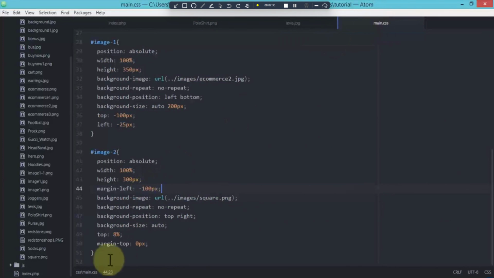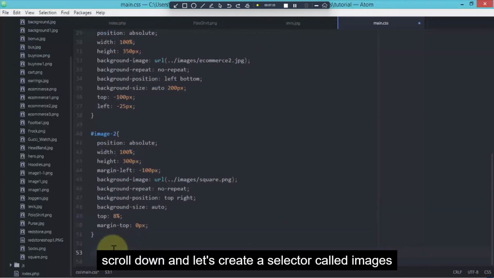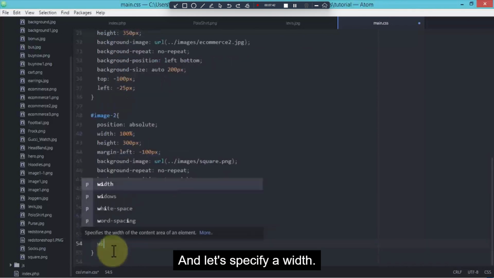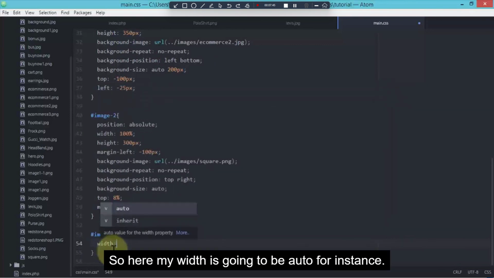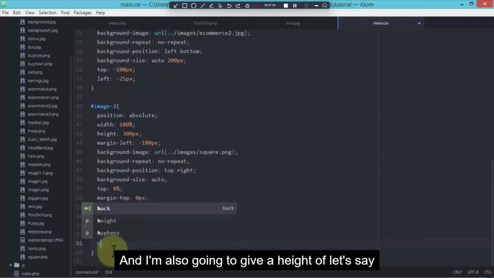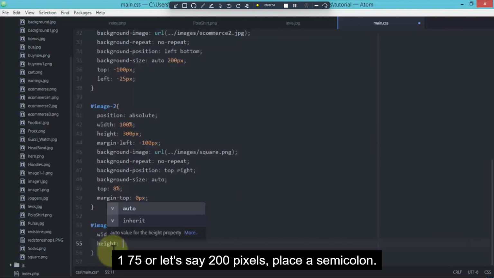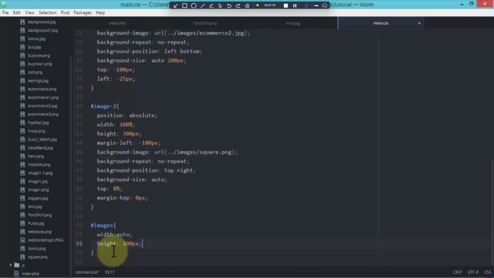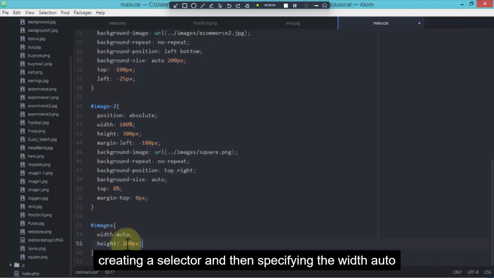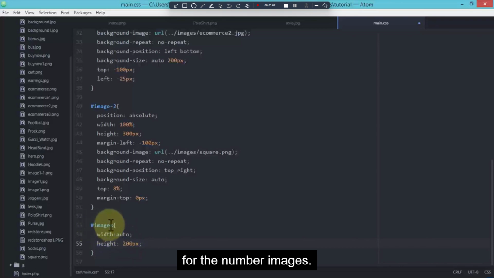So let's go to my main.css here. Scroll down, and let's create a selector called images, and simply open my curly braces, and let's specify a width. So here my width is going to be auto, for instance, and I'm also going to give a height of, let's say, 175 or let's say 200 pixels. Place a semicolon. That's about it. All we're doing here is simply creating a selector and then specifying the width auto for the images.